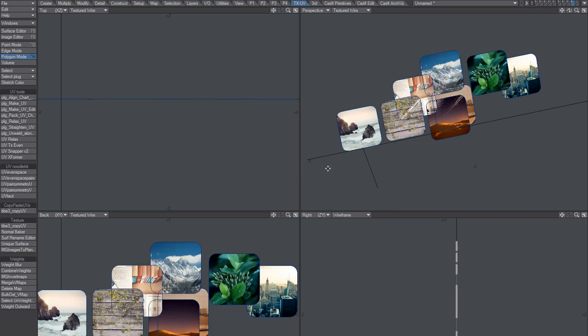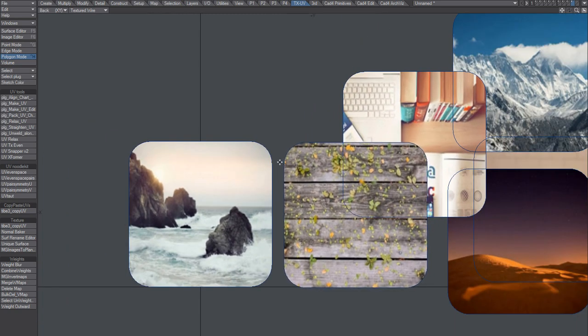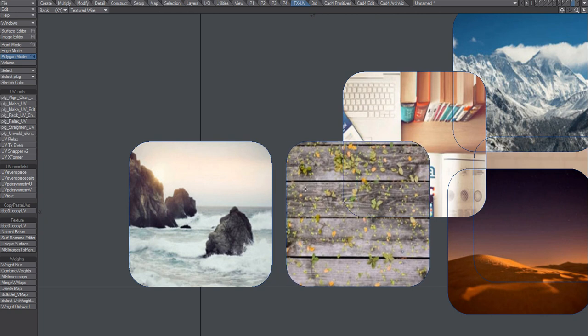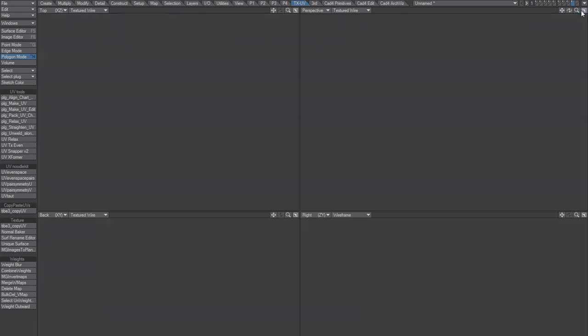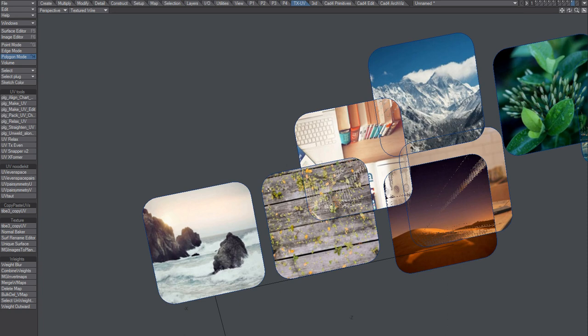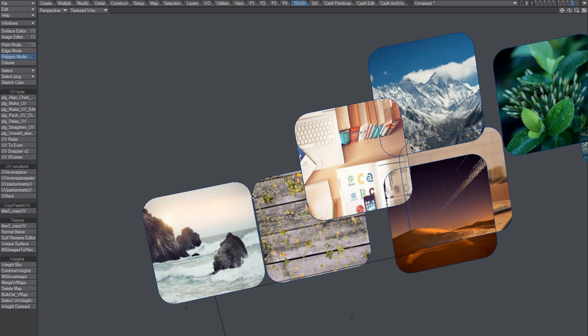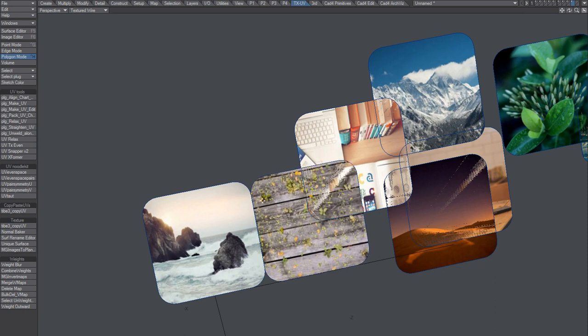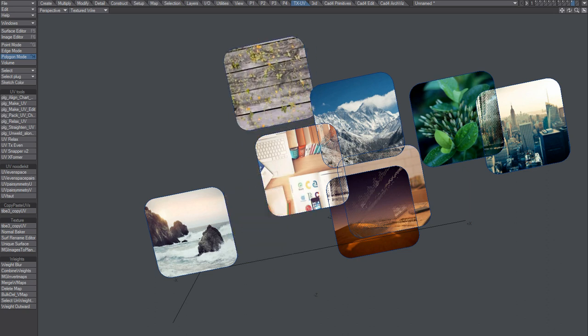Okay, so we've got 8 of these. What you'll see though is that LightWave has a problem with snapping unless it's set to wireframe. Not cool. Not cool at all. It actually snaps better in perspective mode, which is kind of okay. But okay, let's just arrange it.